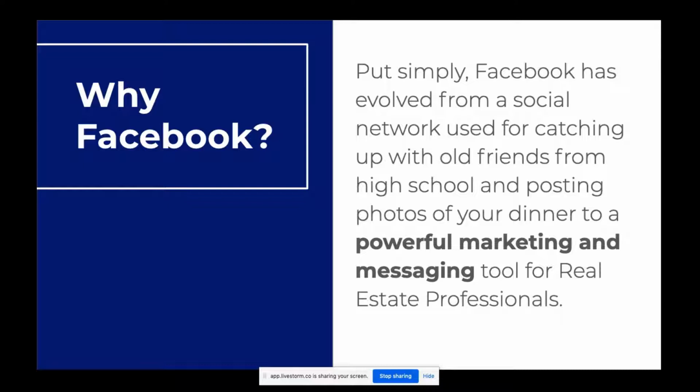So in summary here, it really is easy to see that Facebook has truly evolved from just being a social platform used for socializing, catching up with friends, sharing photos of your food and your dinner plans, to a powerful tool that you can use to your advantage in order to sell your listings.